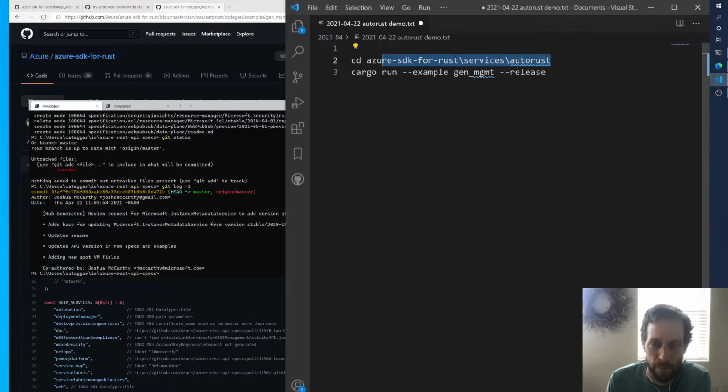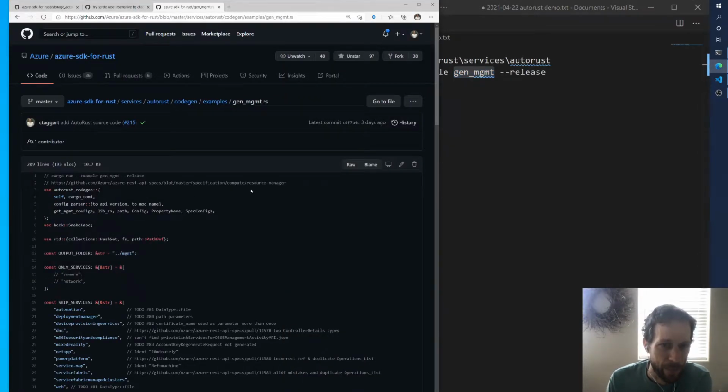Here, we've merged AutoRust into the Azure SDK for Rust, and it's in the services folder in AutoRust. There's an example in there called Gen Management. It's this file, and it expects the REST API specs repository to be cloned to a sibling folder.